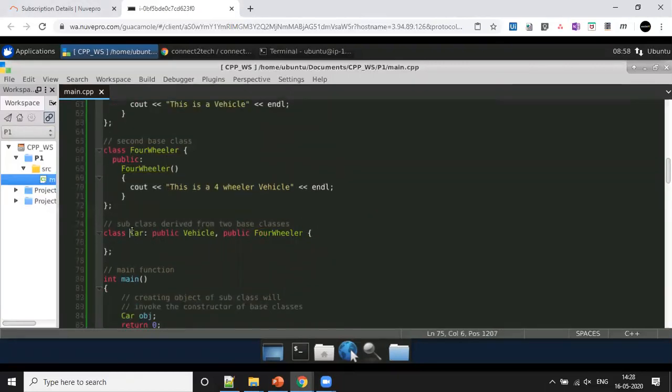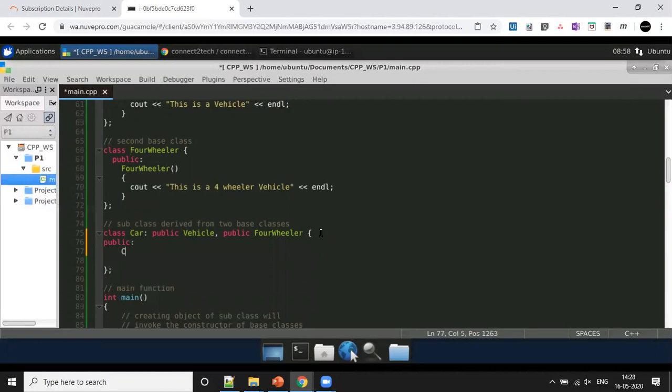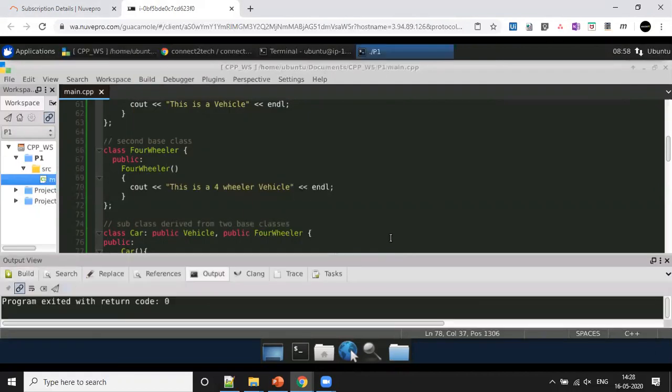So let's do one more thing. I'll create one more constructor here and I'll call it car, right? Public access modifier, I'll say car, and here I'll say cout, this is car, and I'll say endl, right? Now let us try to run this program. So first of all, we'll get the call to the constructors from the superclasses and then the subclass. So let's go to build, let's go to run and say build and execute, and let us see the output.